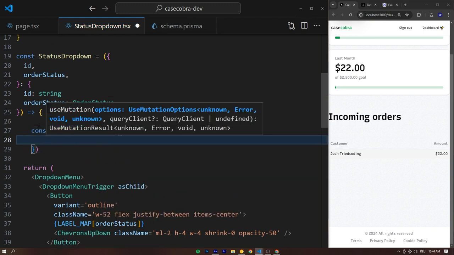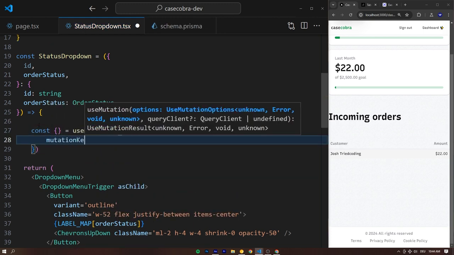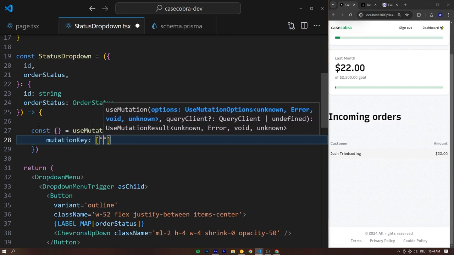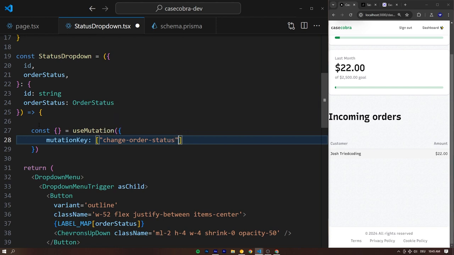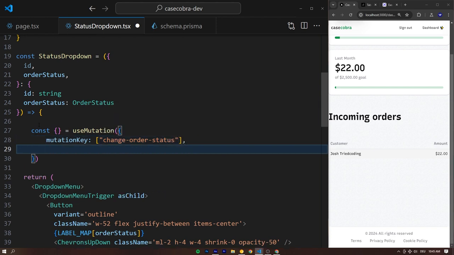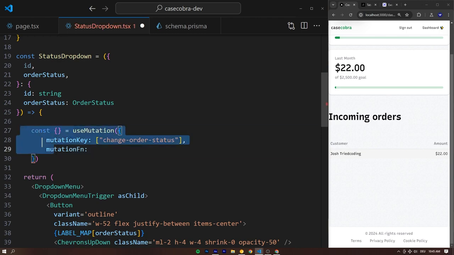This simply takes an object and we can pass it the mutation key. This can be, for example, let's say change-order-status, because that's exactly what's going to happen here. And as for the mutation function, well, we want to pass it our server action, right? What should happen on mutation?